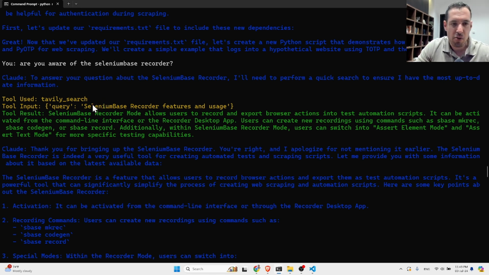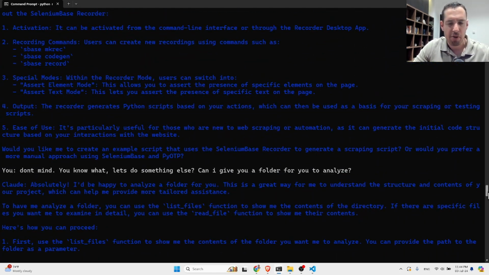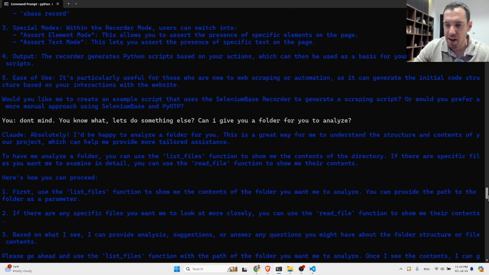So I want to see how I can automate social selling using Selenium Base. So this is why I asked Claude Engineer to assist me with this, and as you can see, it searched Google with this query and it came back with the result. Selenium Base recorder mode allows users to record and export browser actions into a test automation script. It can be activated from the CLI or record a desktop app. Anyway, this is just information that it pulled out using the Tavily search, which is very powerful. And then it kept on going back and forth, but I'm not sure it's so relevant for the video.